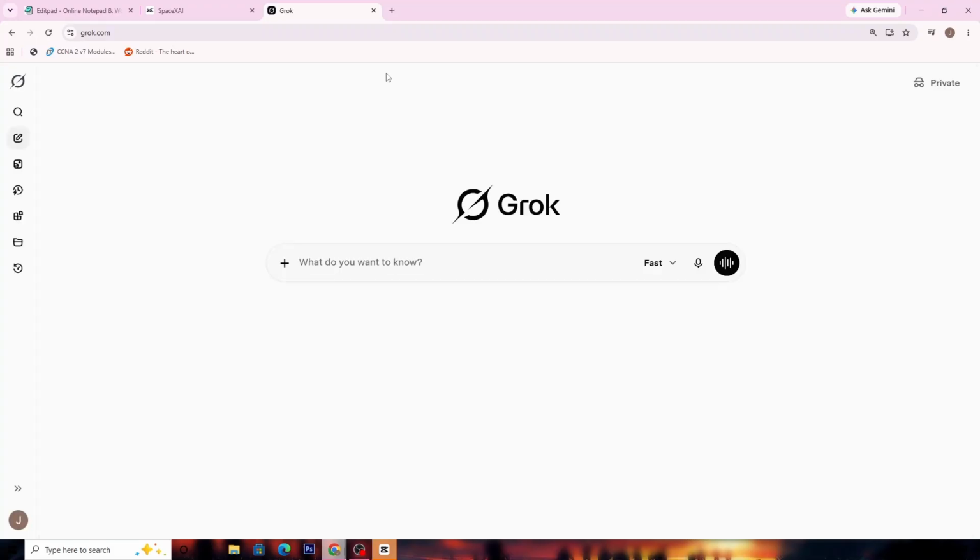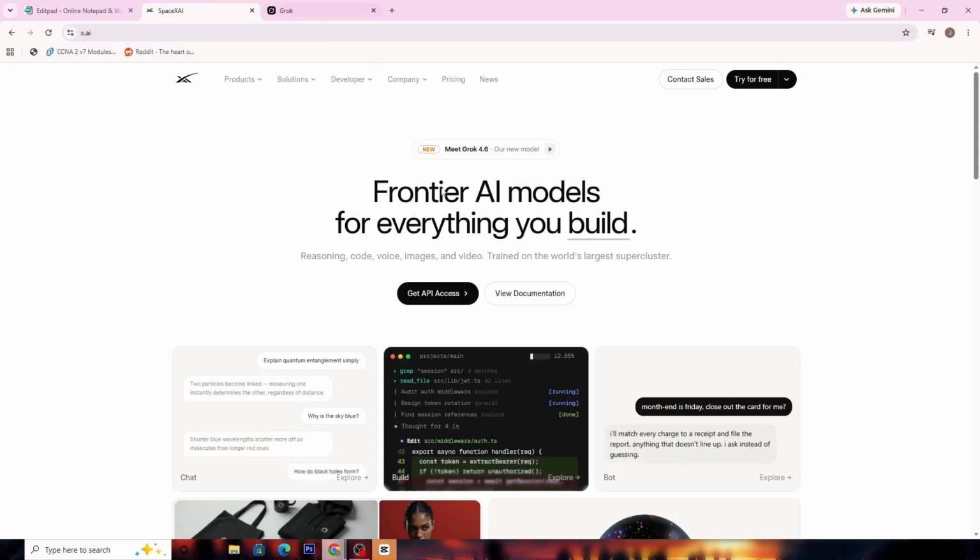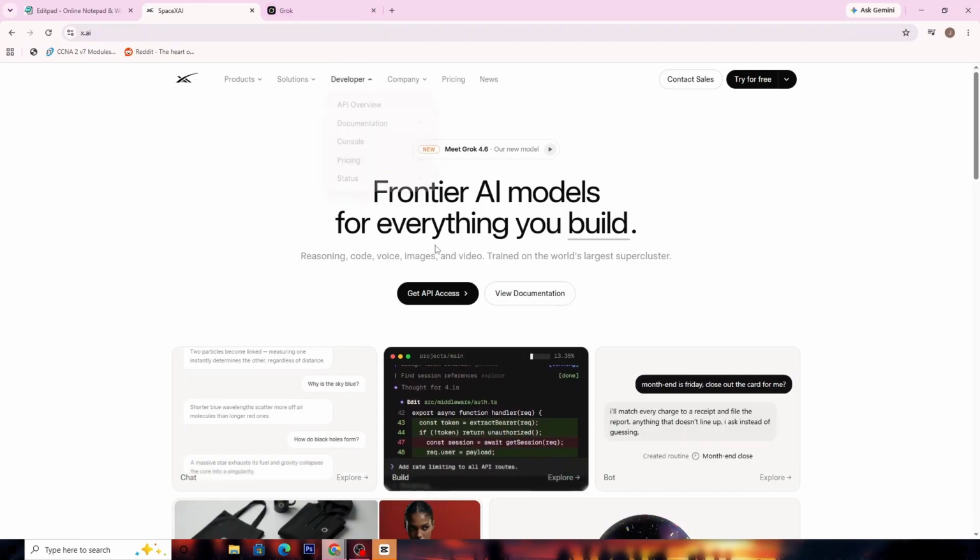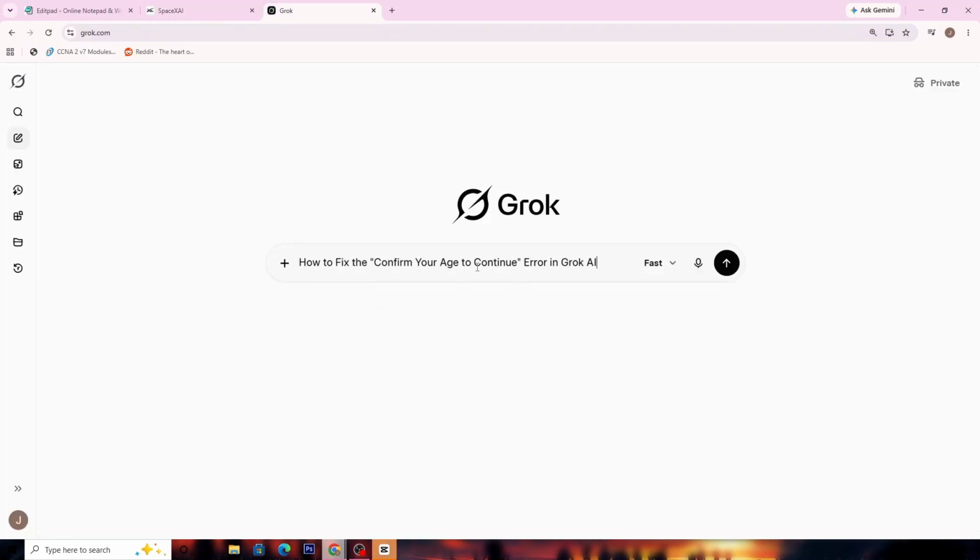And that's it. By following these steps, accessing the official site, opening your profile and settings, navigating to the account section, changing your birth year, and saving your changes, you can resolve the age confirmation prompt quickly and efficiently. We hope this video made it easier for you to learn how to fix the "confirm your age to continue" error in Grok AI.